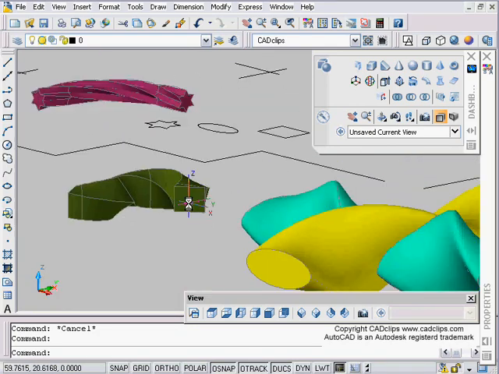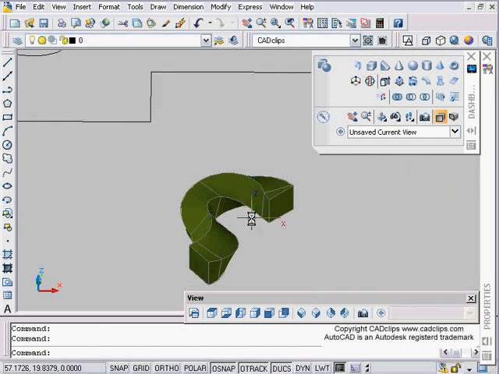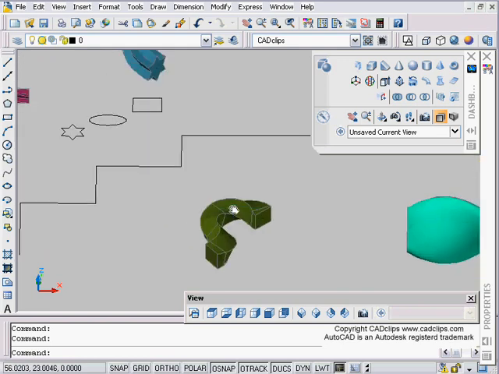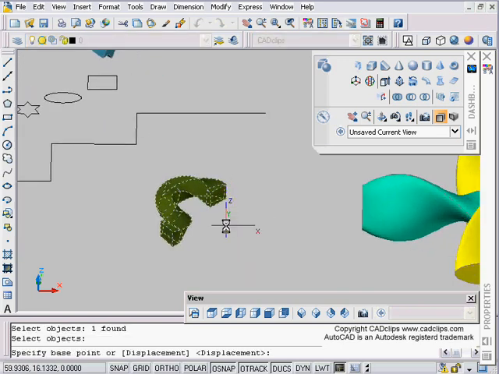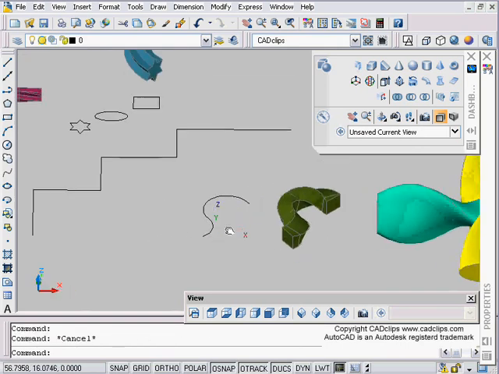Same type of thing over here. Here's a rectangle. This is an interesting one, because the path of this is actually just a 2D line. Maybe it's still there. Let's move it away. There it is. That's just a 2D line.